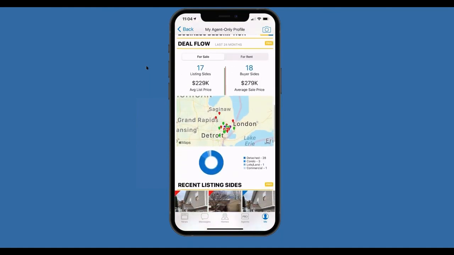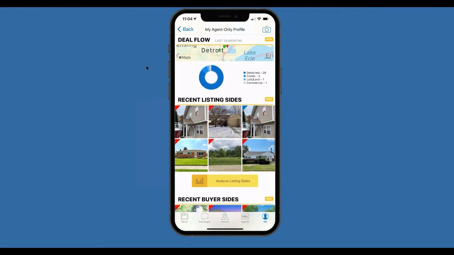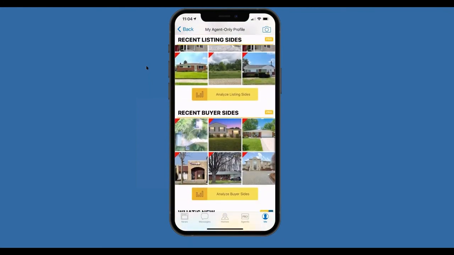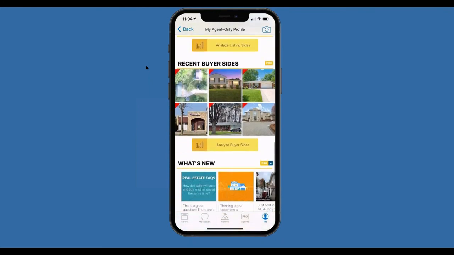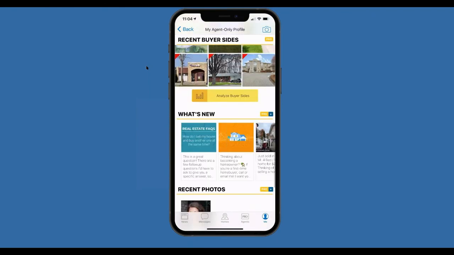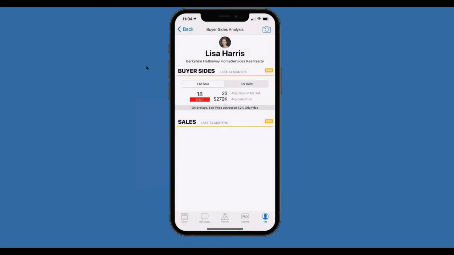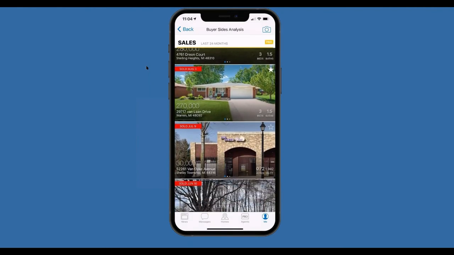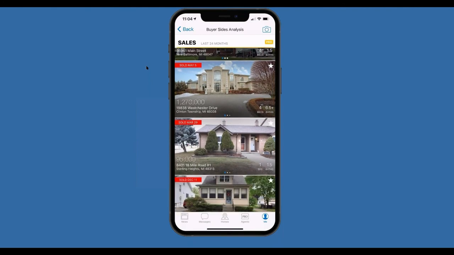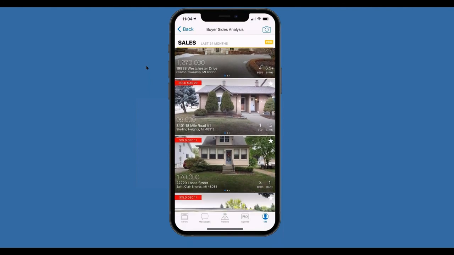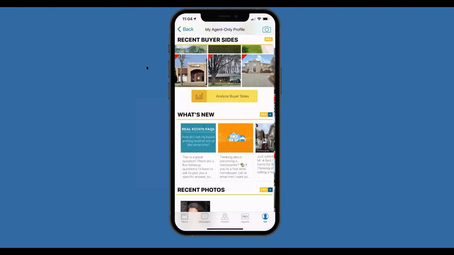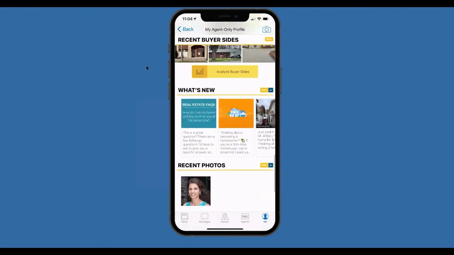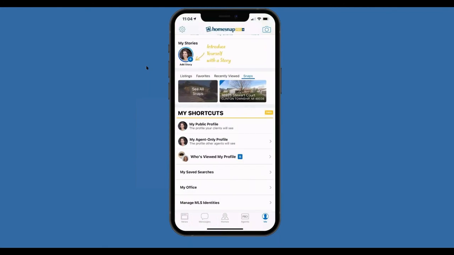And your deal flow will pop up in here as well. And all your recent listing and buyer, again, it goes 2 years back, so you'll see houses start dropping off and new ones will come in. Again, the analyze buyer and listing side will actually allow you to see more, because if you open up an agent's, especially with the listing, they may not have sold. So this will allow you to open up those listings and so forth. I'm going to hit back and back again. All right, so those are my public and agent profiles.